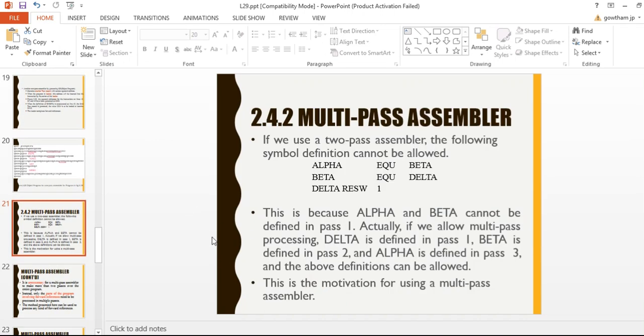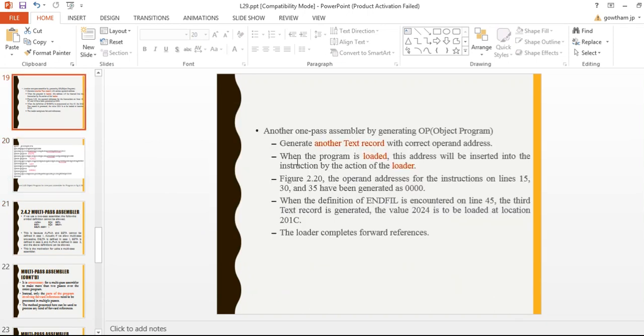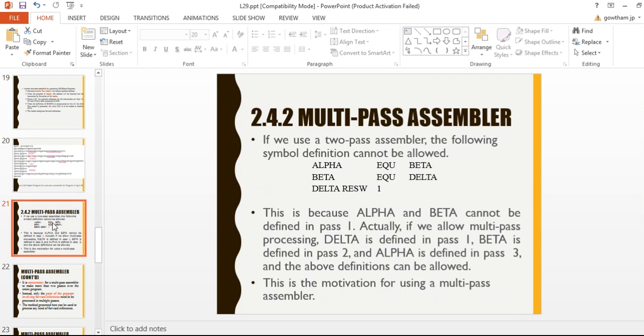Okay, so the second type is the multi-pass assembler. In one pass assembler, two types are there: load and go, and what we have seen till now, the usual kind. Then the second one is the multi-pass assembler. Instead of having one pass, we can have more than one pass. Two pass comes under this type only.